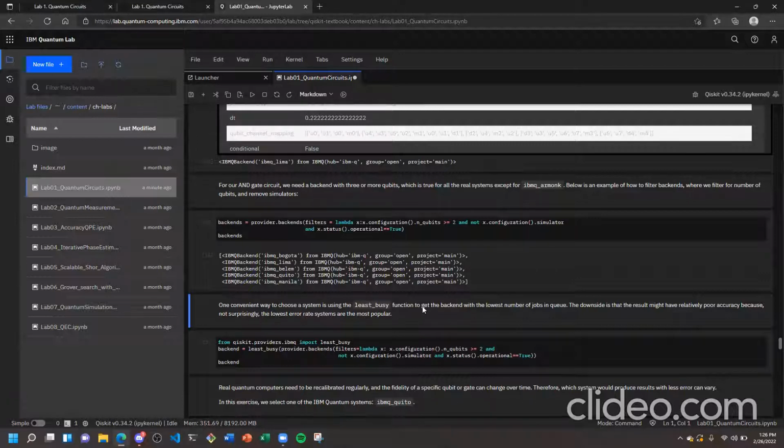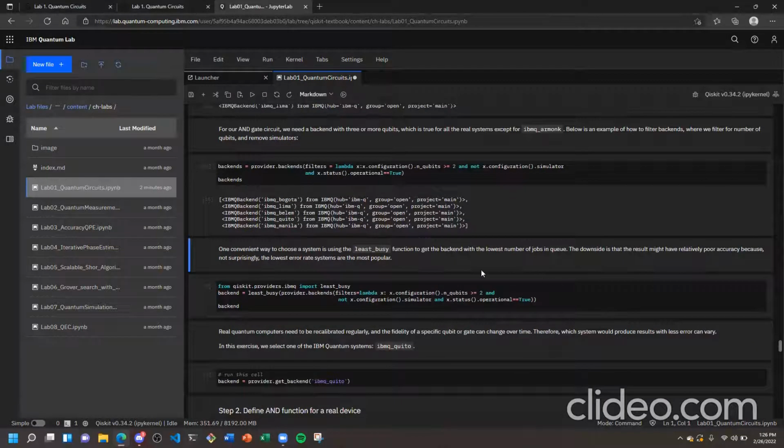And so this function to get the backend with the lowest number of jobs in queue can be used. The downside is that the result might have relatively poor accuracy because, not surprisingly, the lowest error rate systems are the most popular. But nonetheless, it can show you which ones are available.